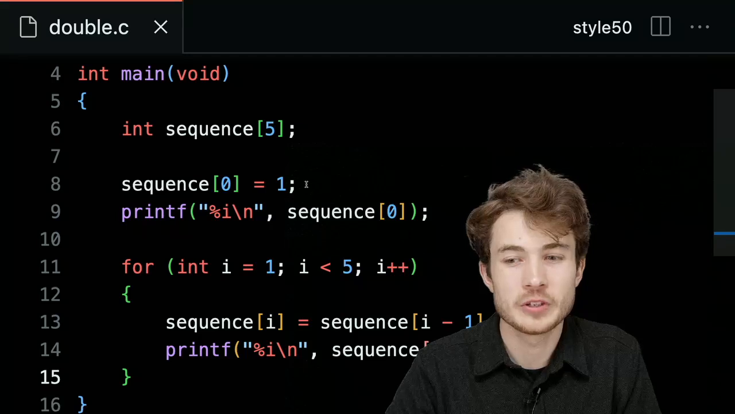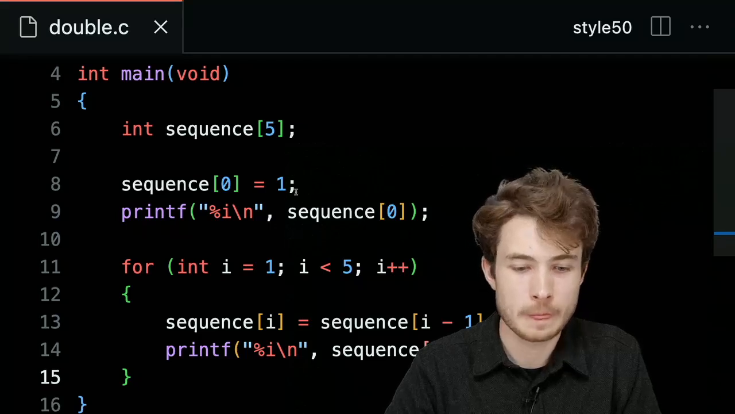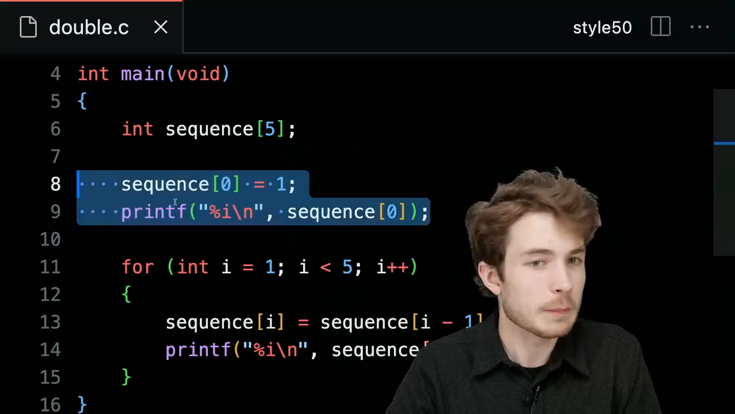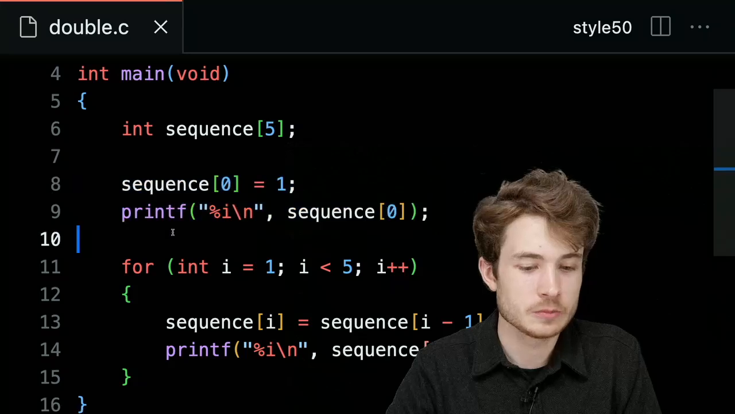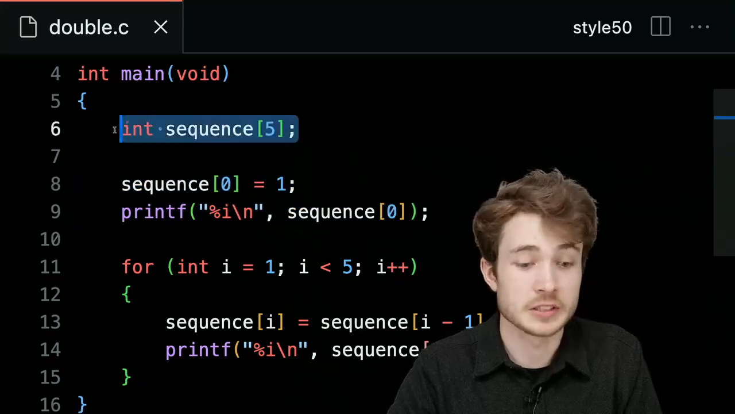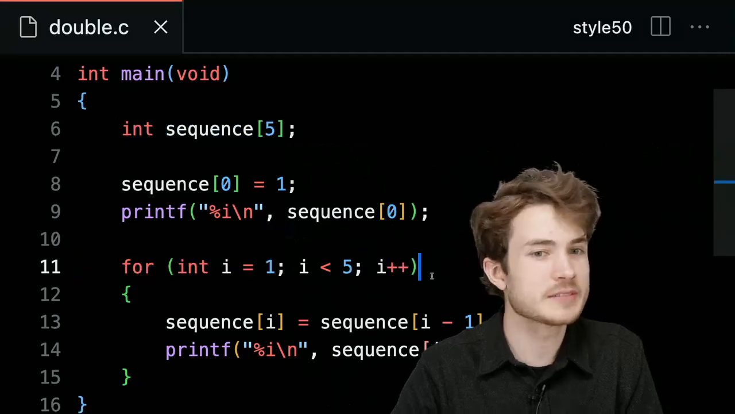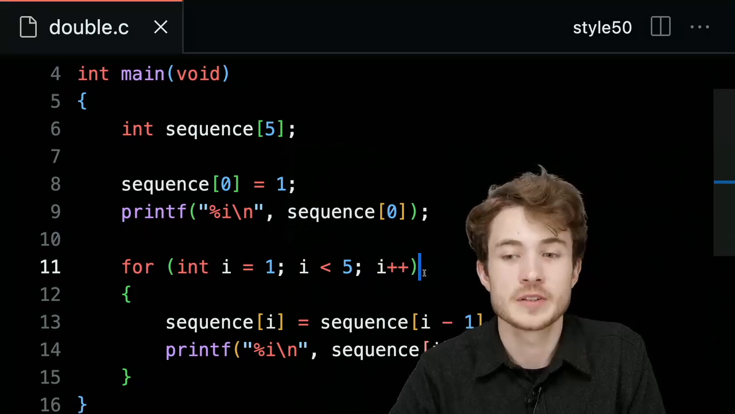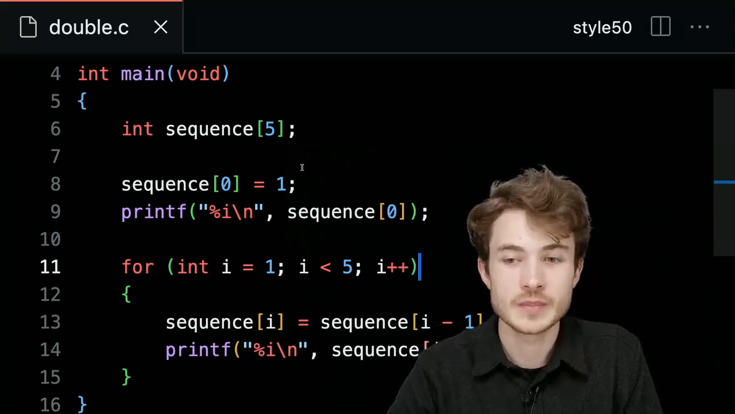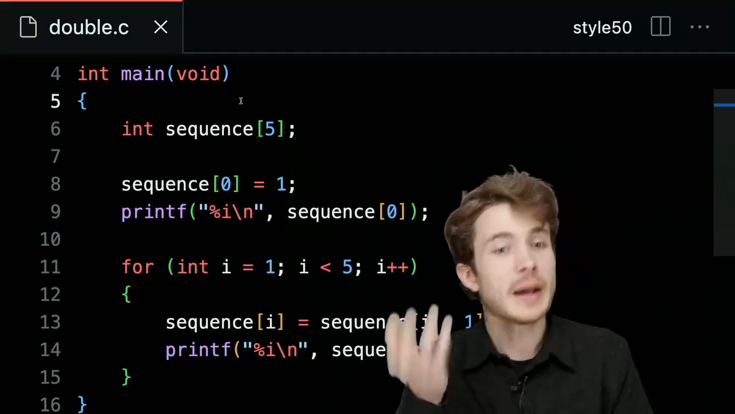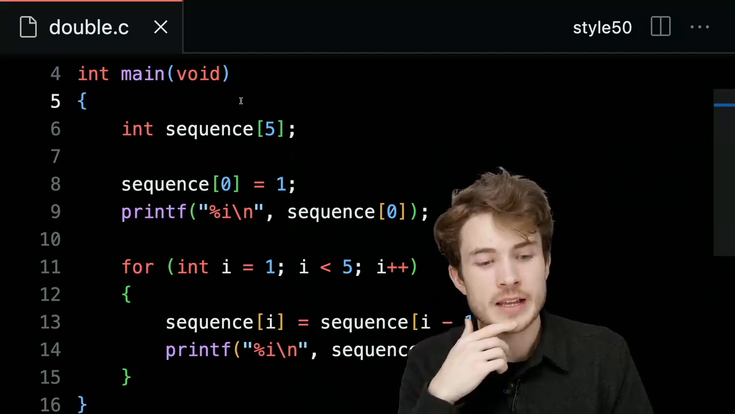For those of you who are feeling a little more comfortable, there's another way to do this too that doesn't involve separately setting sequence bracket 0. You could simply declare your array and have a single for loop that sets things for you. I'll leave that piece up to you, though, to do on your own.